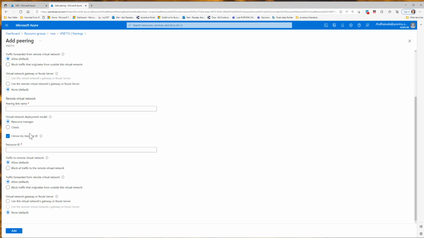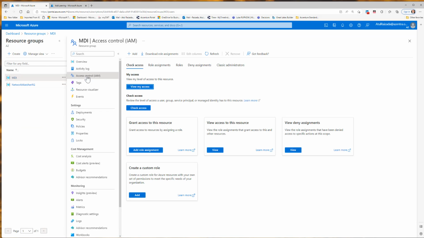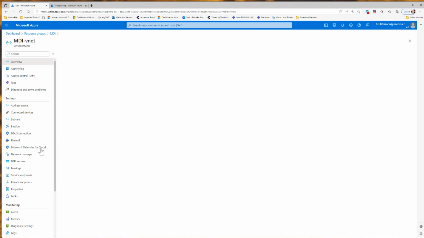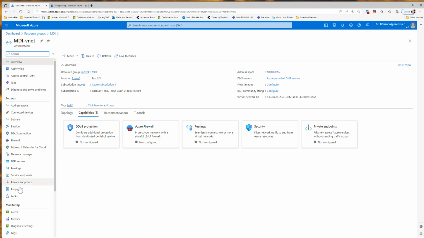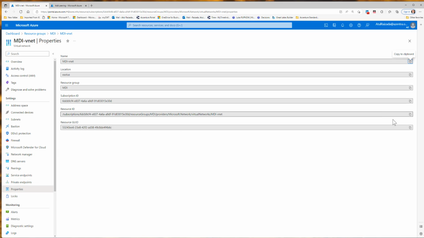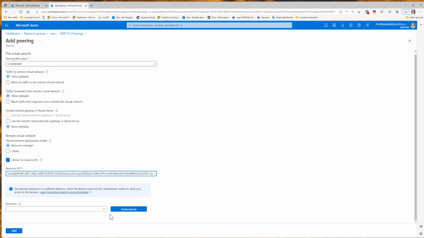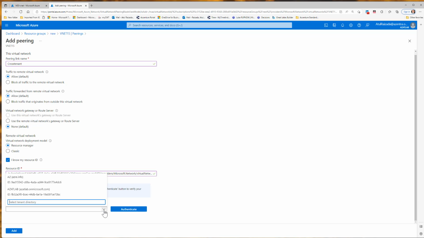And I need to get the resource ID for my other VNet, which is in the other Azure Active Directory tenant. So if I go to this guy here, this is my VNet here. This is the properties of the VNet. I can get the resource ID quickly out of it here. I go to my tenant where I need to configure the peering.